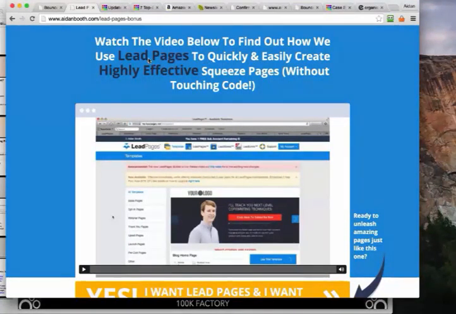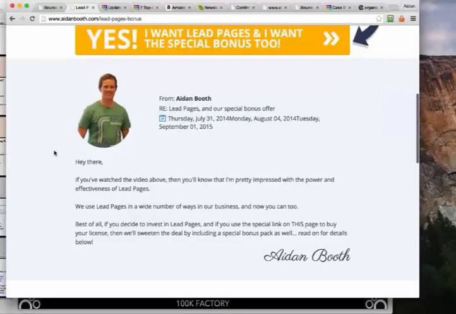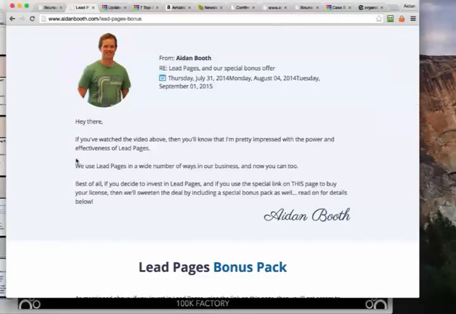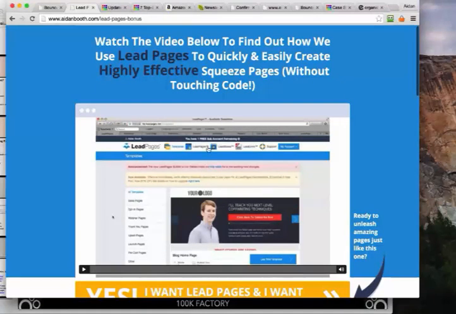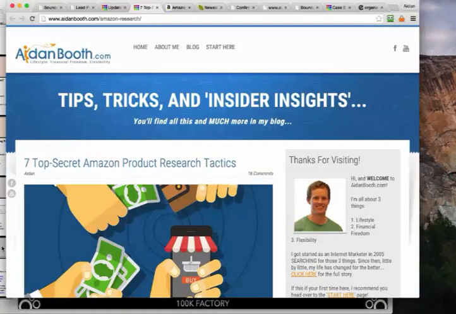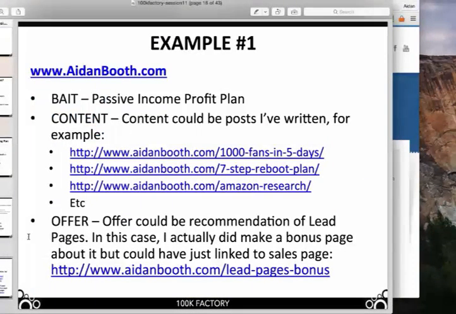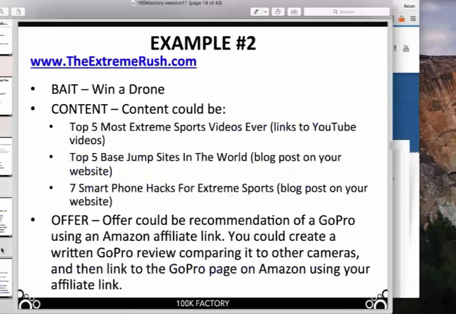Now, there's no reason you couldn't make one of these. It doesn't have to look like this, but if you're recommending something, and I'll give you some examples of other things you can recommend in just a moment, but if you're using something like this, then you could just create a page with a bonus on your own website if you want to. Okay, now that's a bit of a different example because it's not a 100K factory site, but hopefully you kind of see how this process works.